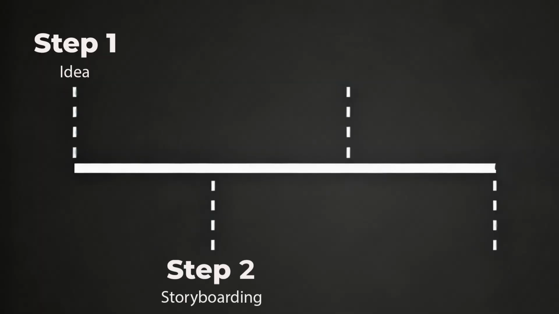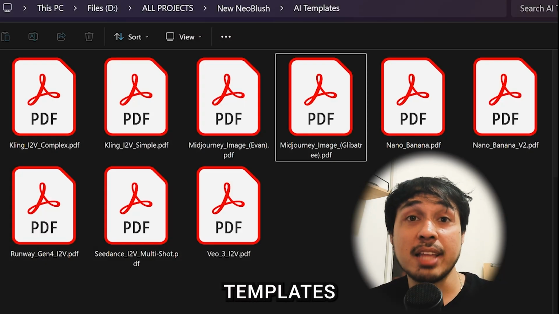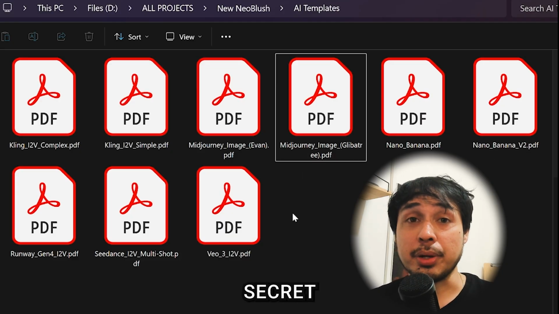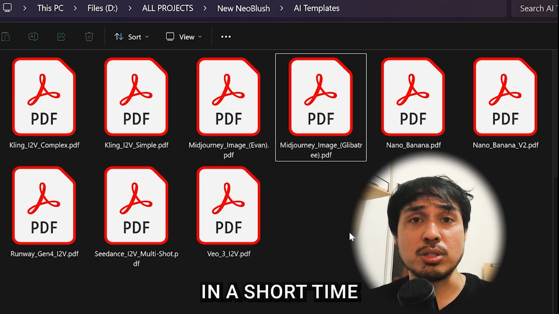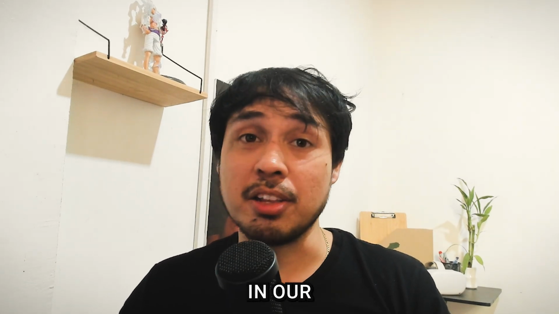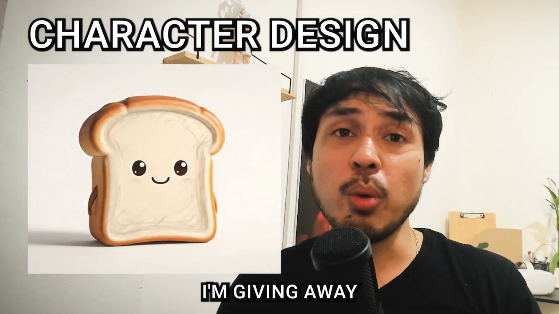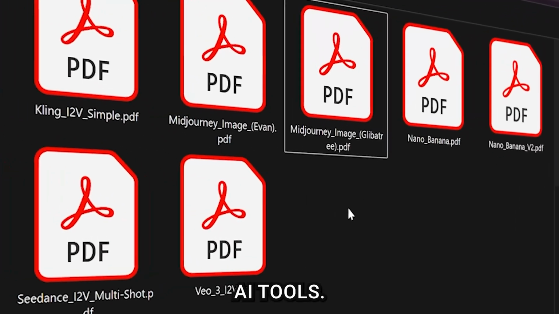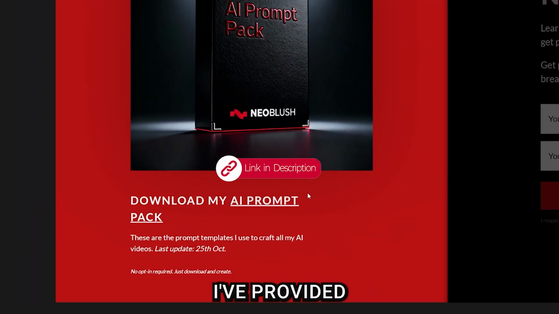Step 2. Storyboarding. This is where my prompt templates come in. They're my secret to creating high-quality AI videos in a short time frame. Before we start storyboarding, we need to lock in our character design first. I'm giving away all my prompt templates for various AI tools. Just download from the link I provided.